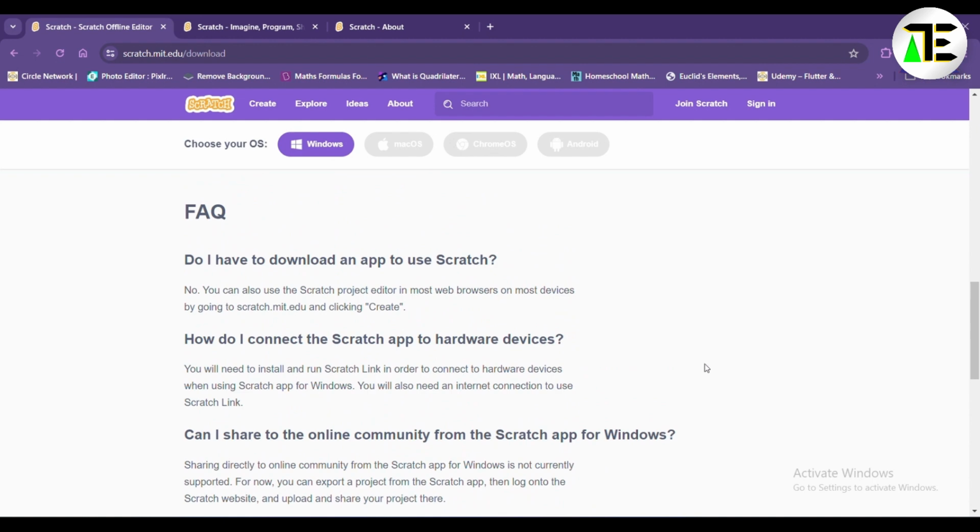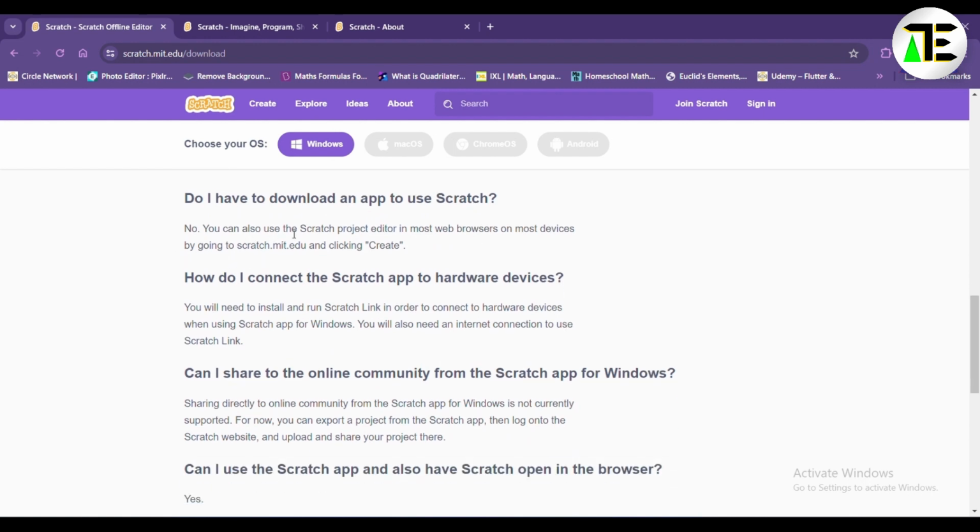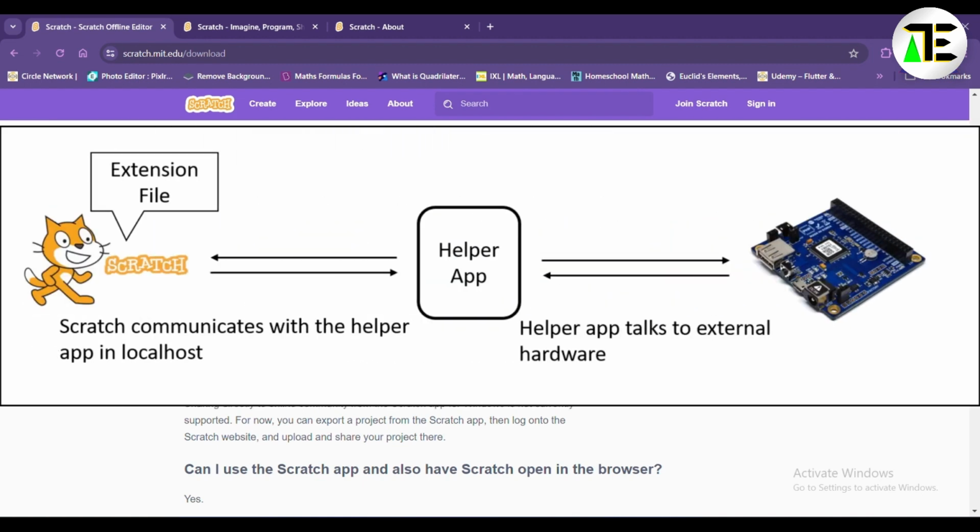And let's read some FAQs, frequently asked questions. Do I have to download an app to use Scratch? No, obviously not. You can also use the Scratch project editor in most web browsers, which I have already shown you, just by clicking on the create option. How do I connect the Scratch app to hardware devices? There is a facility that you can connect your Scratch app.